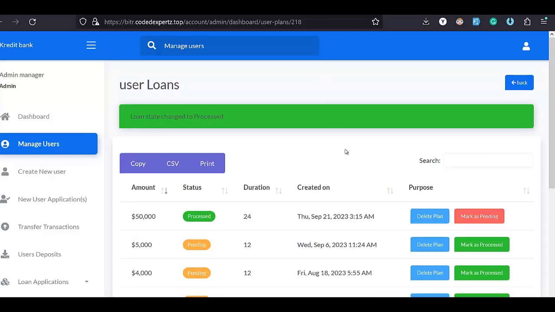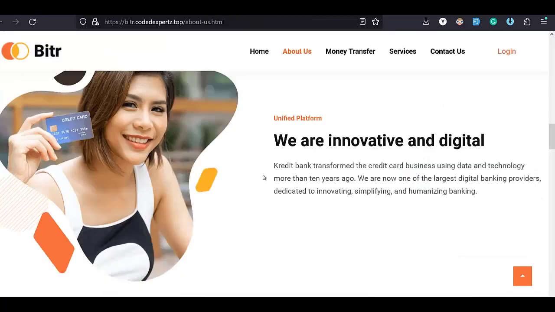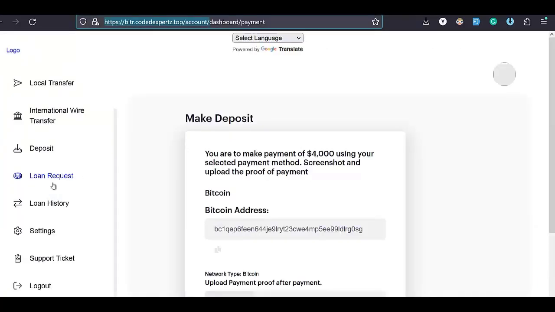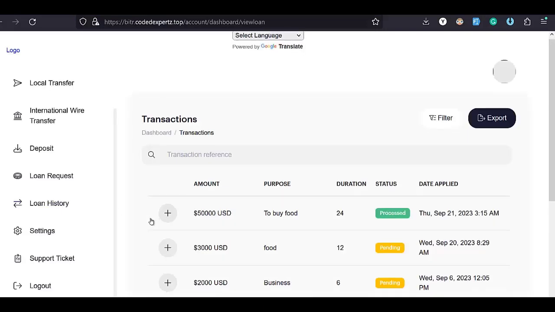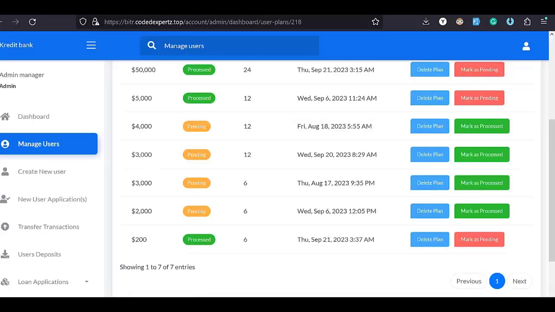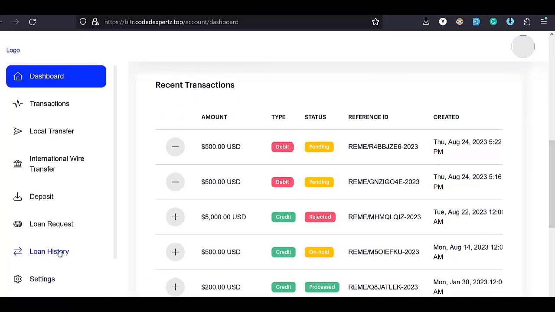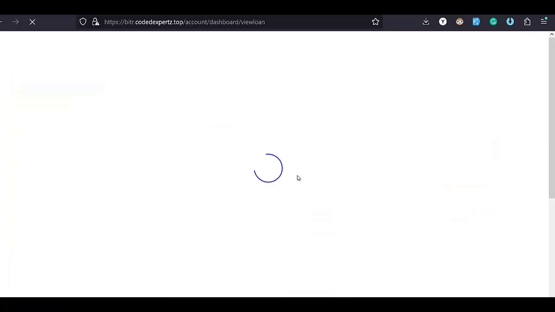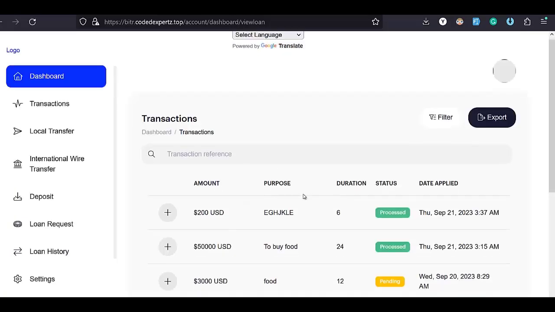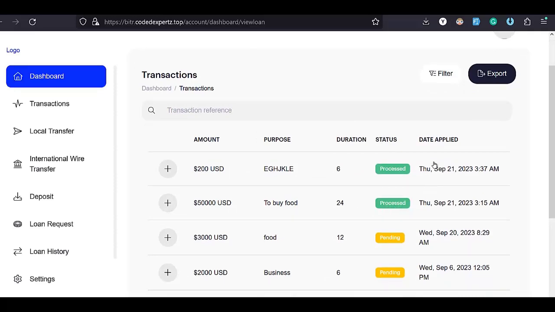Okay, so now let's check out the user's dashboard. Perfect, you see now my loan has been processed. Okay, perfect. So you see, once the user checks their loan history, you can see that the loan has actually been approved by the admin. Okay, so you can see that the loan shows processed, right?